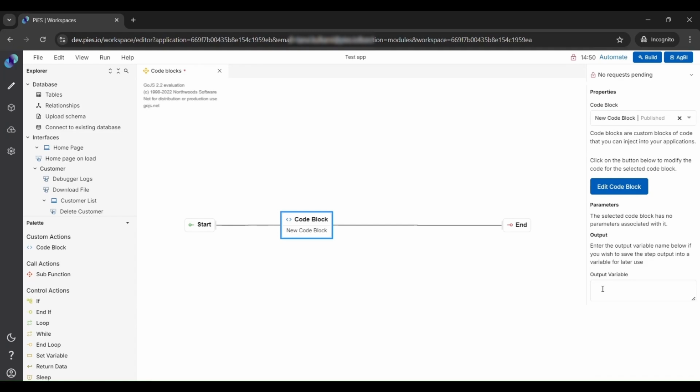In the Output Variable field, you can save the output of the code block to a variable, which can be used in the succeeding steps of the function workflow.